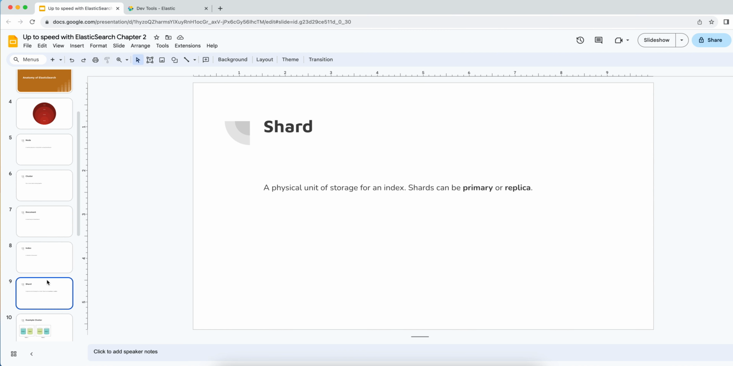An index is going to contain multiple shards. A shard is a physical unit of storage for an index.